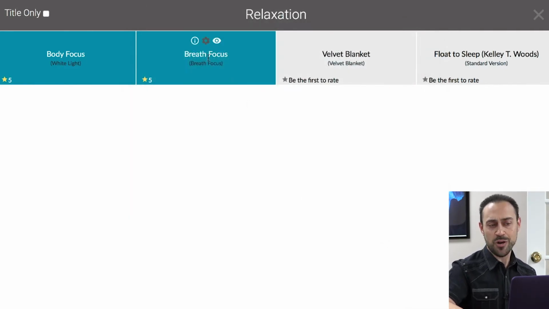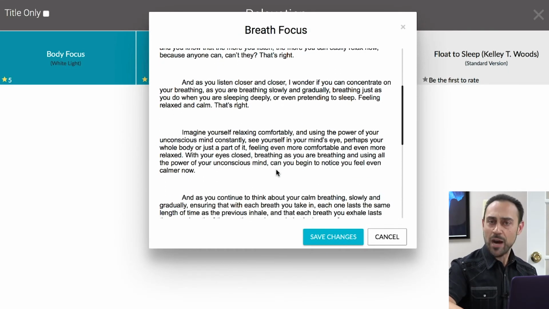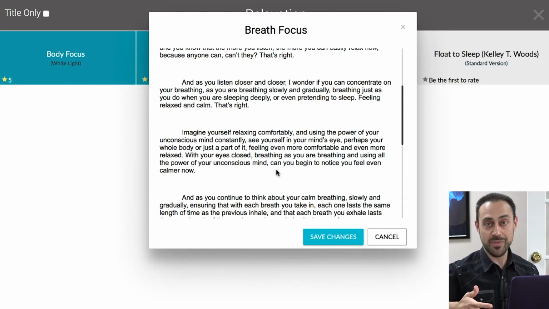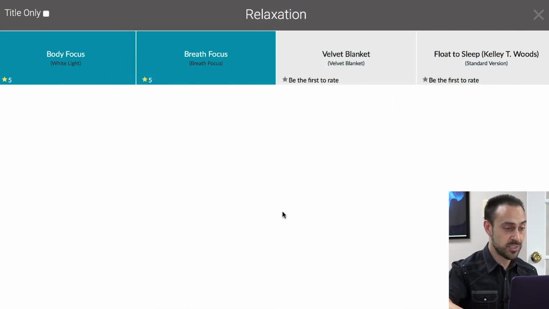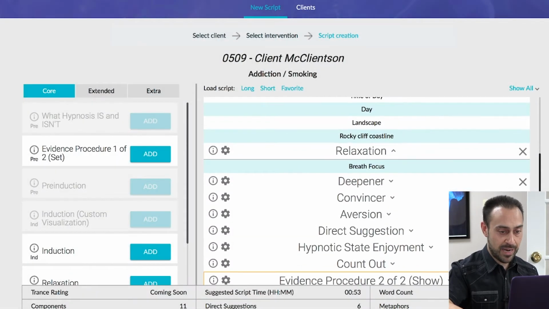But actually, here's one on breath focus. Let's look at that. And how great is it to be there in your stop smoking process and do a bit of a hypnotic deepening method, enhancing their awareness of their breathing. So let's actually use this one. And let me actually turn this one off just to use the breath focus. And now I'm continuing onward.